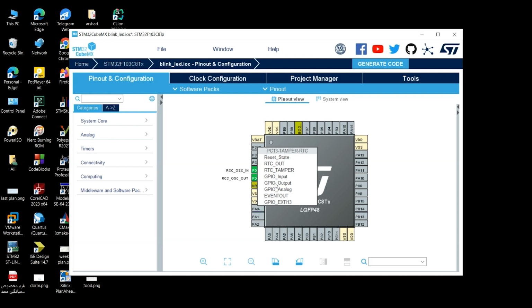The processed data in the microcontroller is sent to this pin, so it does something for us. So it is output. But for example, in most cases, sensors are input because they gather information from the environment and send it to the microcontroller. So, as I said, we're going to choose GPIO output here, as it is written here.